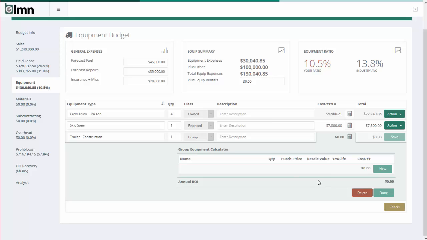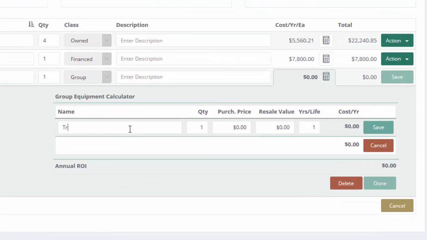But watch me here. Let's say I've got a construction trailer. I'm just working on the trailer right now. So the first part of the trailer is the trailer itself. So I'll say it's got one trailer and the trailer cost me $7,000 and it's worth $500 at the end of its life, but we keep it for about 10 years. Hit save to add that trailer.